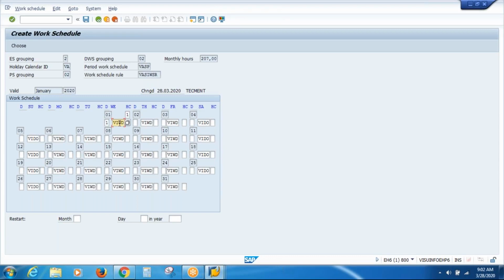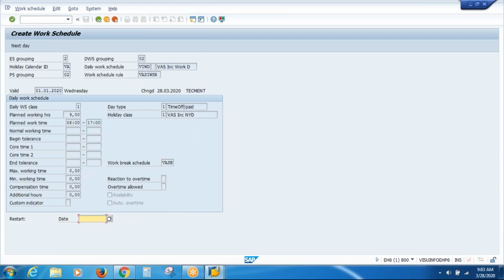Because you see, the work schedule rule configuration goes in a sequential order. If I have started with the holiday calendar, that means I have to assign holiday calendar, then I have to create the daily work schedules, period work schedules. We have done everything. You see the example also, VAS INC. This is the holiday that we have configured. You can check your recordings. So on 1st of Jan, we have created a holiday.